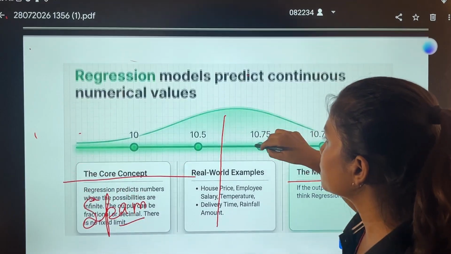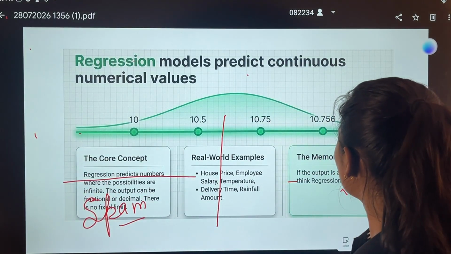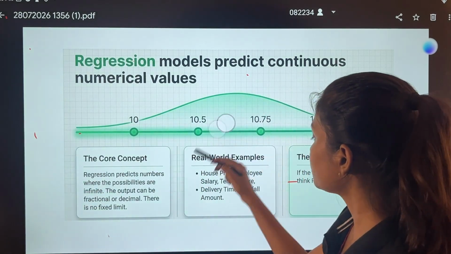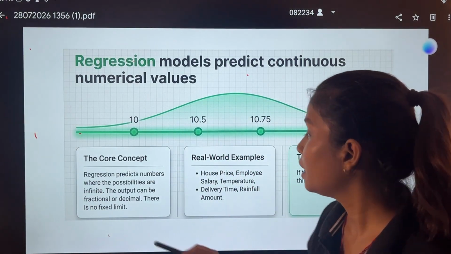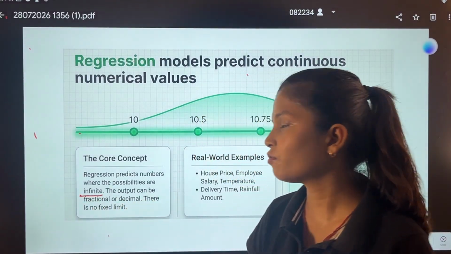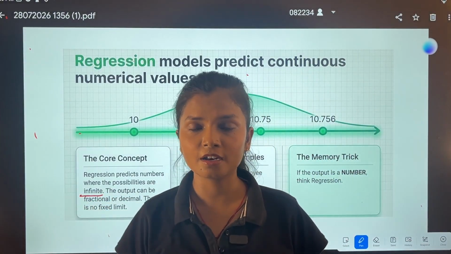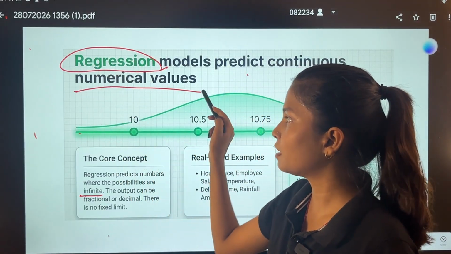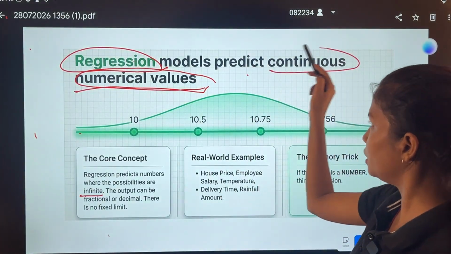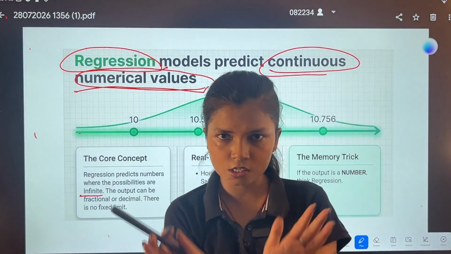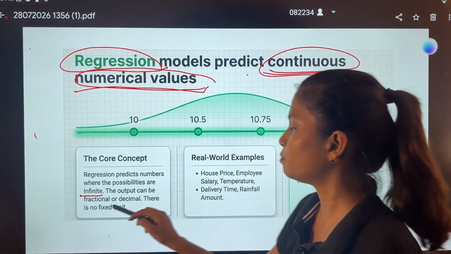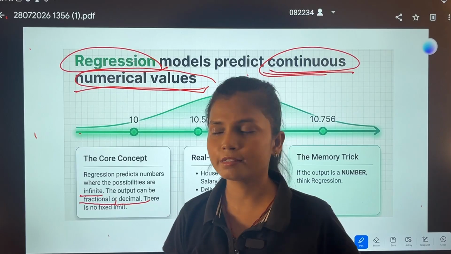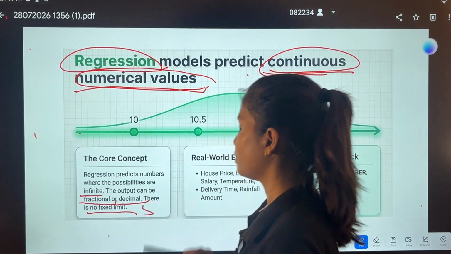Let us move ahead. Regression, as I told you, means working with numbers. When you are working with numbers, there can be infinite possibilities for the output. Numbers are infinite, right? So regression is when you are working with a numerical value which is continuous. It cannot be fixed, it has to be continuous. It means we are going to deal with fractions and decimals, and there is no fixed limit.